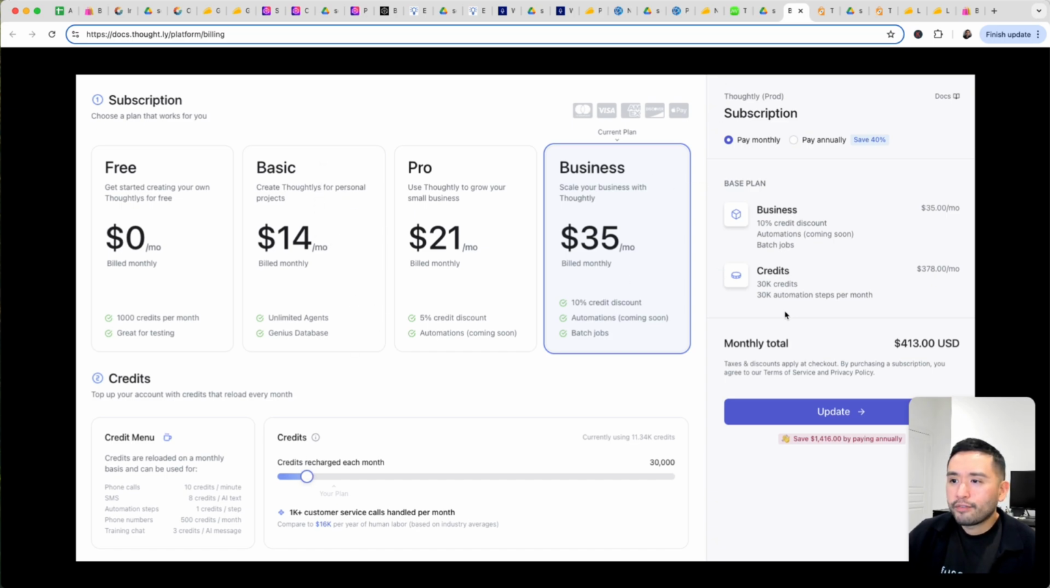And I was also trying to figure out how much the credits cost. So in this example, it says 30,000 credits for $378. So on their website, it looks like you need to purchase credits.